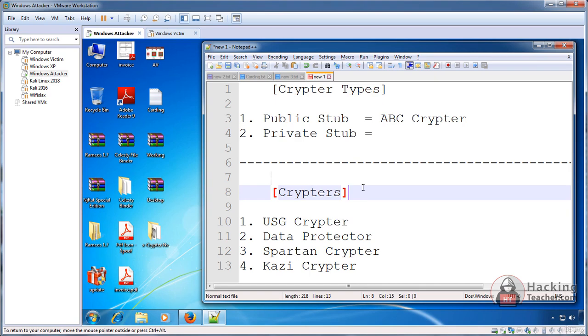The reason is there is nothing permanent. Without updates, there is no cryptor in the world that can remain permanently FUD. So you have to keep shifting from the first cryptor to the second cryptor. Every month you have to look for new cryptors, or update your old cryptors if the update is available. But I have written a few cryptor names which I have found, which a lot of my known students and people are using, like USG cryptor, Data Protectors, Spartan cryptor and Kazi cryptor, which are giving quite good results to them.